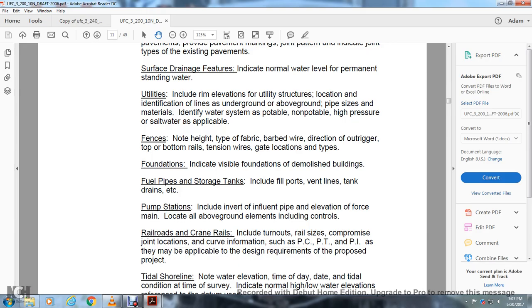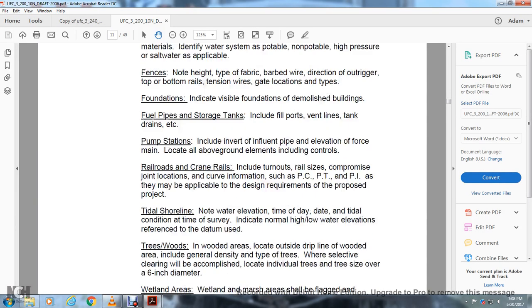Railroad and crane rails: include turnout, rail size, joint location, curve information such as the PC, PT, and PI, as they may be applicable to design requirements of the proposed project. Shoreline: note the water elevation, time of day, and tidal condition at the time of the shoreline survey; indicate the normal high and low water elevations and reference the datum used.